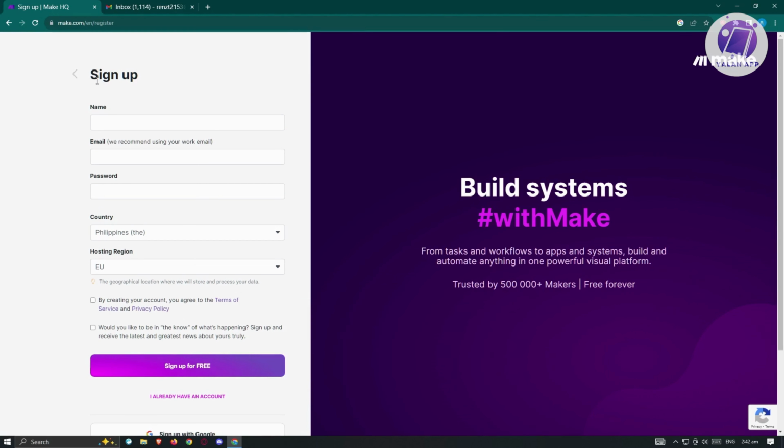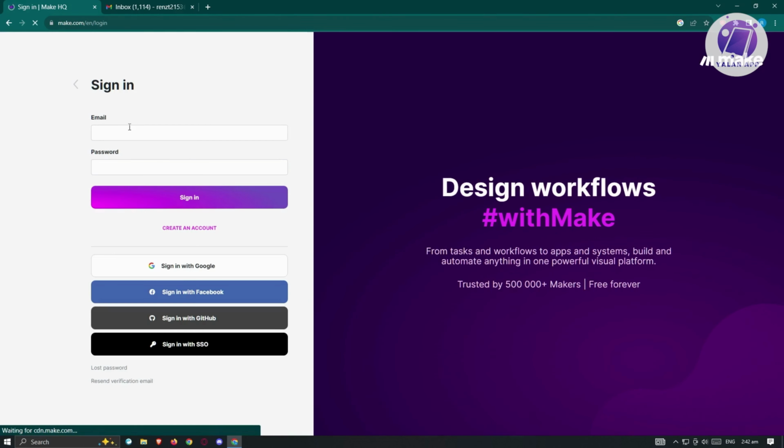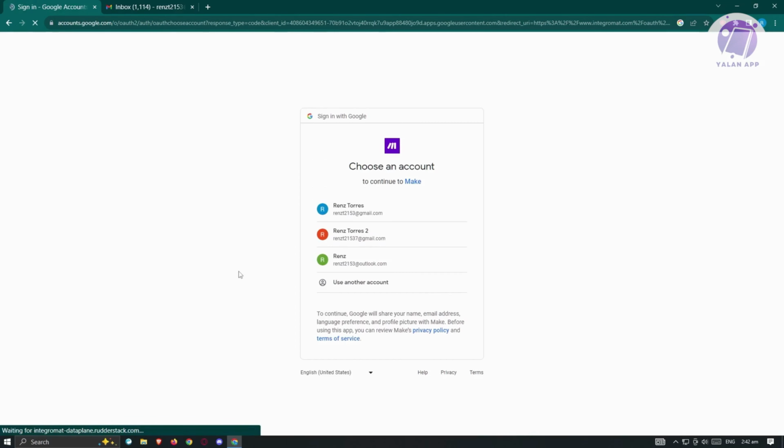Those are pretty easy, but since I already have my account here, we're going to go ahead and sign in into my account through the usage of Google here. Let's go ahead and choose my account, and from here you should be able to log in into your Make.com account.